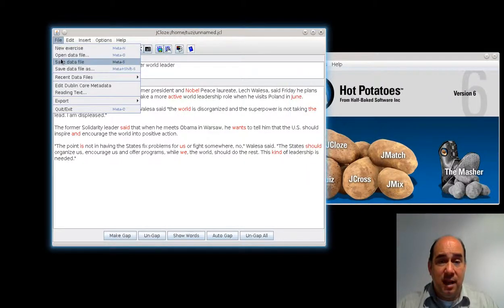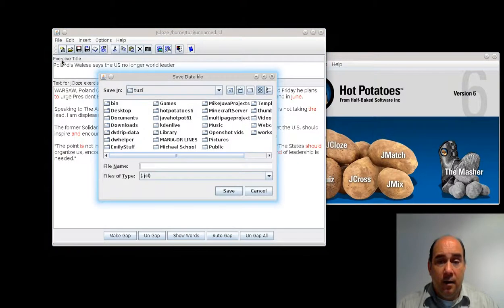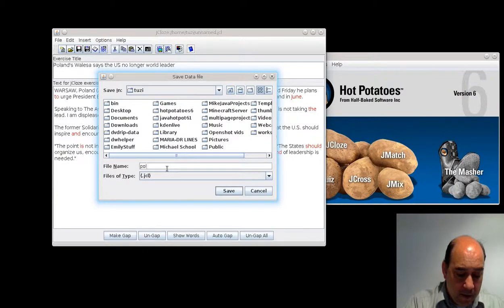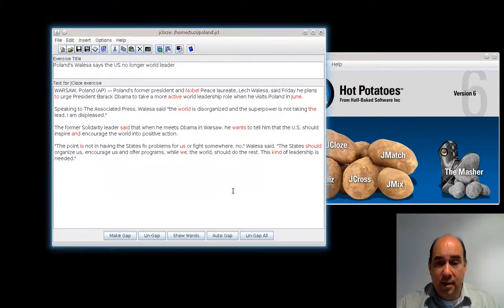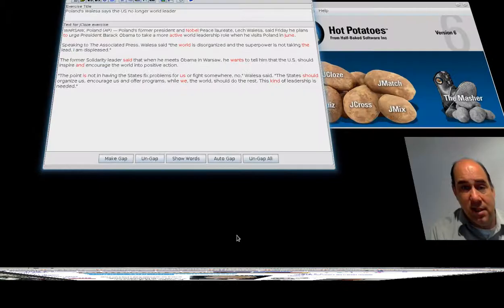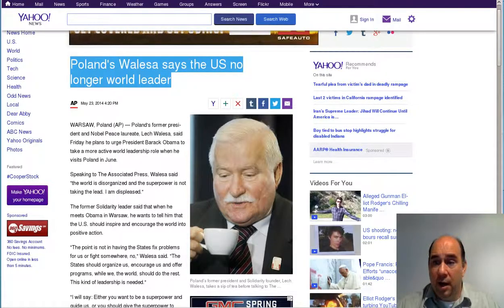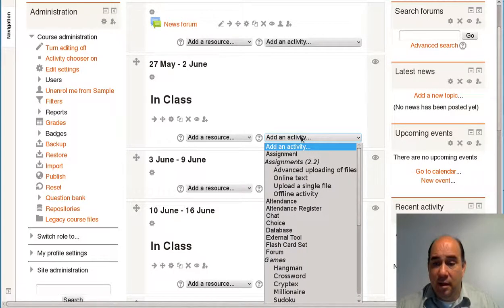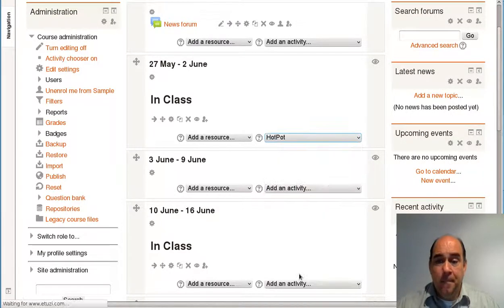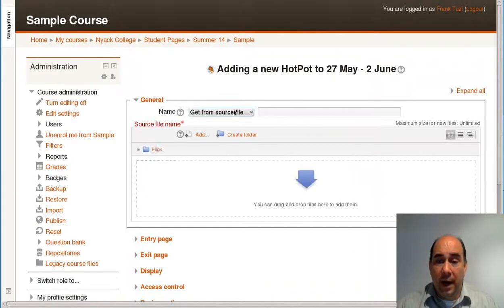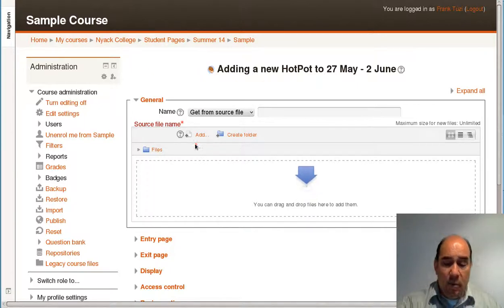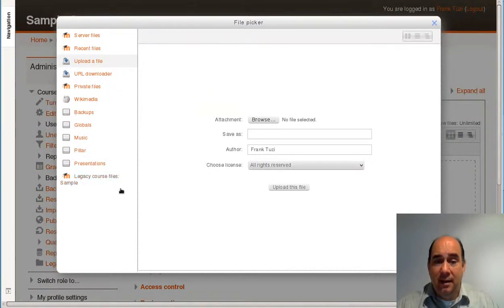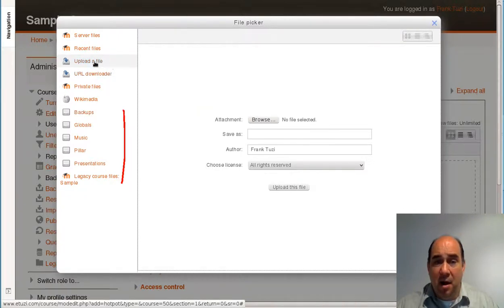So now that it's saved, let's save this as well. Let's save this file. Okay, let's give this a name and call it Poland. And save it. Okay, and then let's go back to our class, which is here, and we can add a Hot Potatoes activity. So when we go to add a Hot Potatoes activity, we're going to have to go look for a file. So right here, we're going to click on Add. Whoops, Add. And then we go and find the file. So I'm going to click on Add. These are some options that are in my system, but I'm going to upload a file. All right, so I'm going to click on here and upload a file.